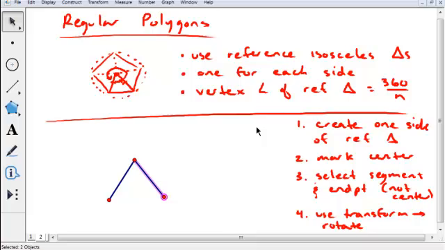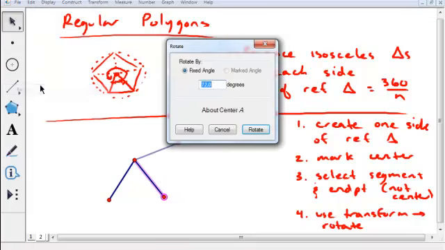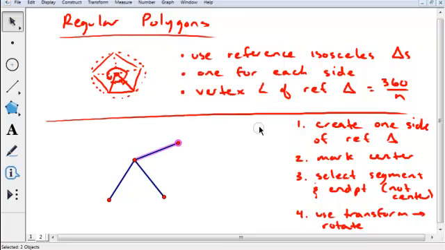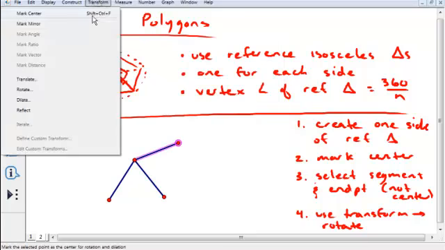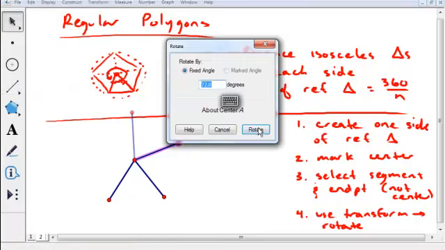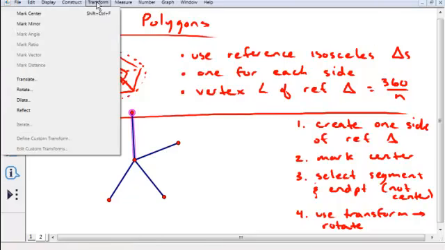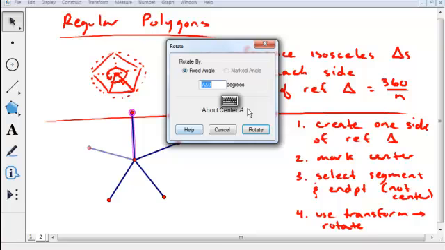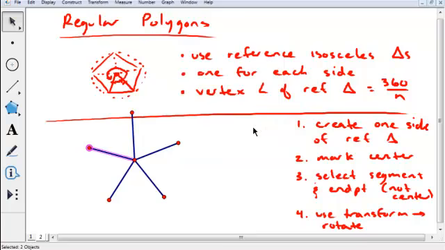Notice it highlights that piece that it just constructed. Keep it highlighted, don't touch it. Go ahead and just go back, transform again, rotate. It saves the measure that you entered. So just hit rotate again. Continue to do that, rotate, and one last time, transform, rotate, and you get all the sides of these reference triangles that you're going to use.